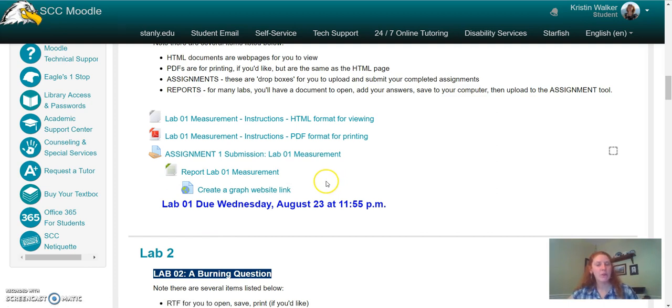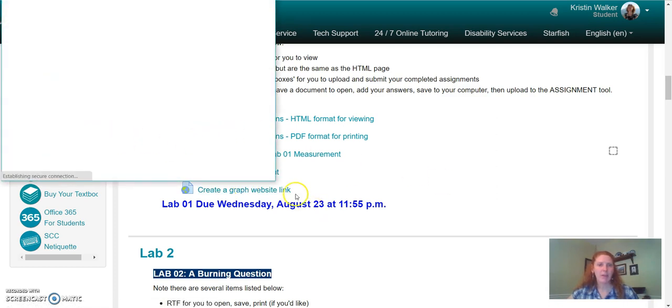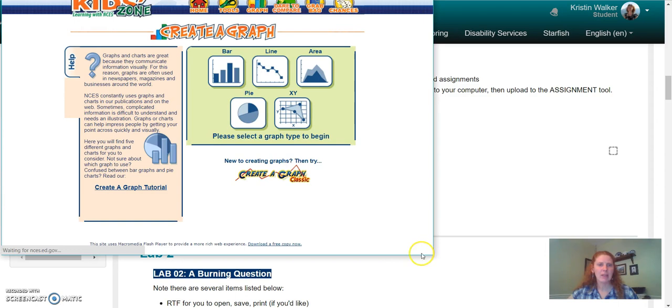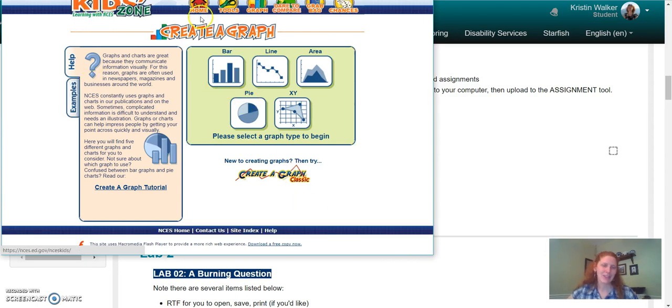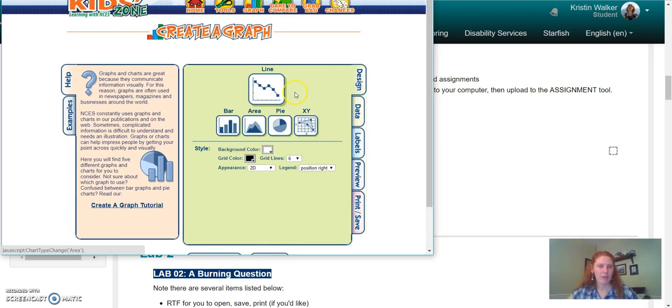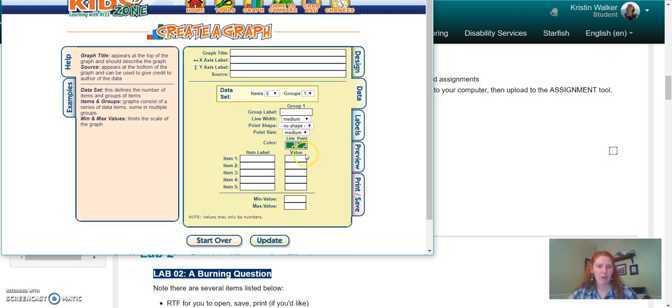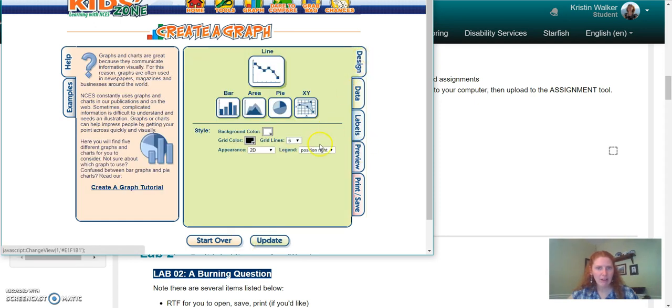If you know how to use Excel and to do a graph on there, you're more than welcome to do that. But here's a fairly easy to use website where, I know it says Kid Zone, but you can actually create a line graph. You can put your data in here. So you want to do a line graph. You have your data. You put your data values. Sorry, actually, I think you're going to need the XY.